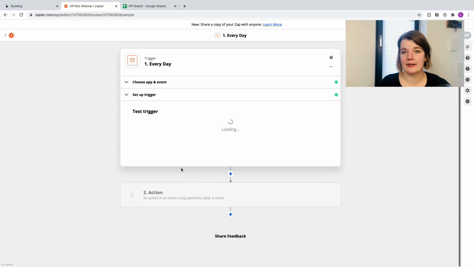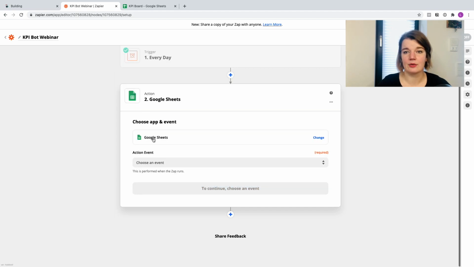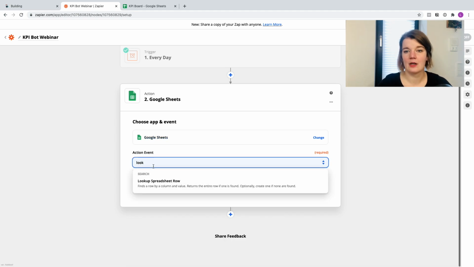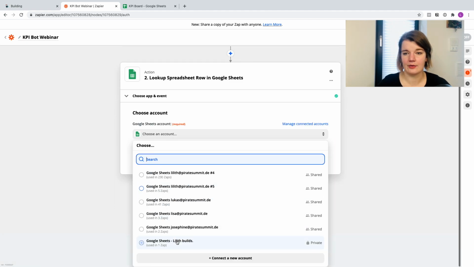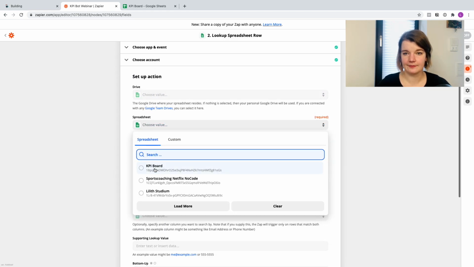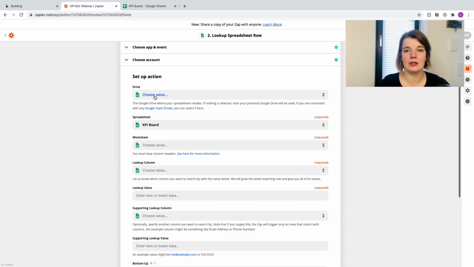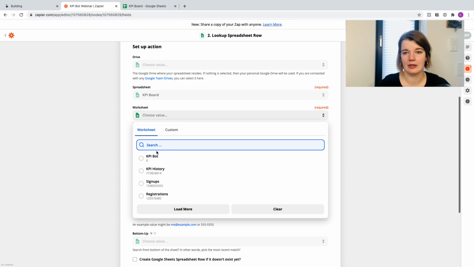All right, let's continue. So the first thing I want to do is to look up what I have currently. I choose the app Google Sheets and choose the event lookup spreadsheet row. Gonna choose an account. It's little builds in this one. And I'm gonna choose a spreadsheet. It's a KPI board. You usually don't have to choose a drive because it finds that way by itself. But you can also put the data in here. Of course, I'm going to skip it right now because we don't really need it.